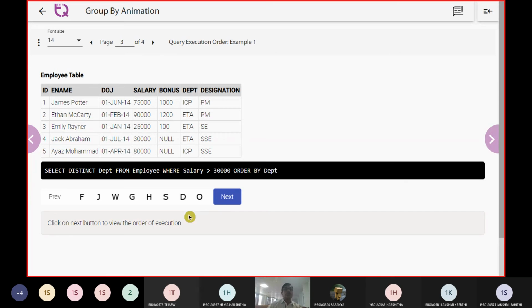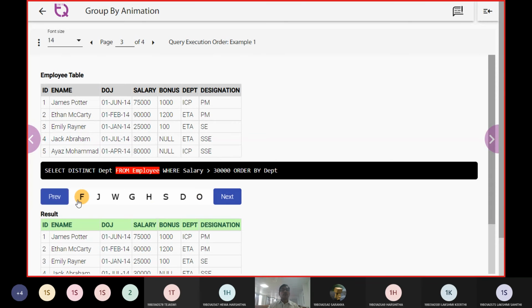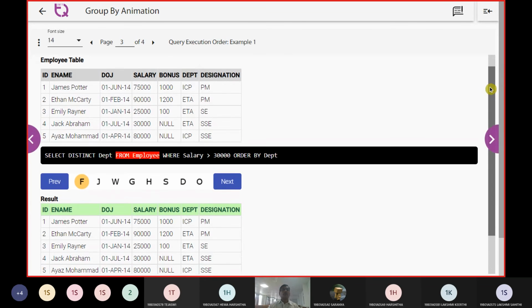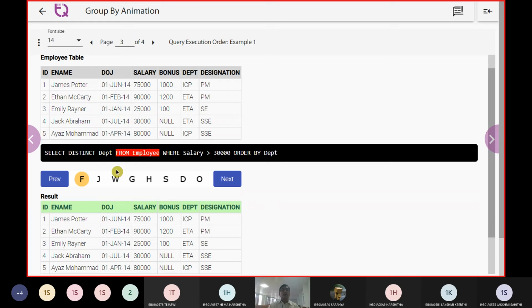Now let us see this. Select distinct department from employee where salary is greater than 30,000 and order by department. So this was the query evaluation we are talking about. First of all, the from clause is going to be invoked. As the from clause is invoked, the table name employee is going to be selected. There the fields will be ID, name, date of joining, salary, bonus, department and designation.